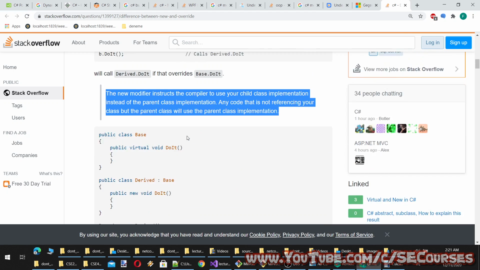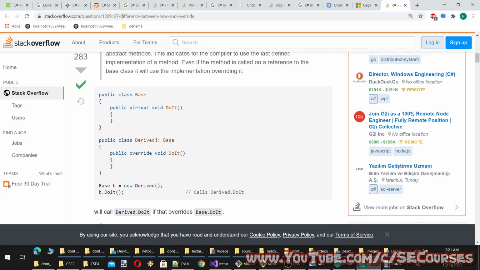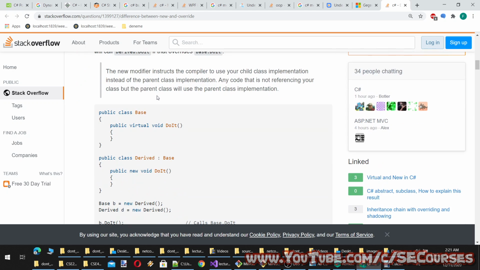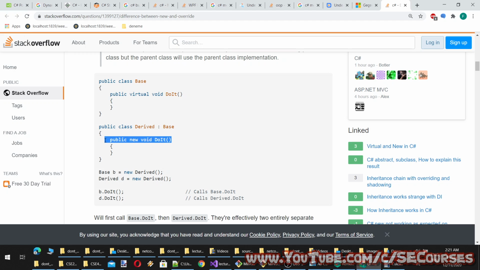Okay, so let's try to understand. Now we have a base class and we have virtual DoIt. Then we have a derived class and we use override. So when we use Base b equals new Derived and we call DoIt, it calls the derived DoIt. Okay, it calls the overridden one. And here we have base and virtual. Now we use the new keyword and we define with new Derived and we call with new Derived.